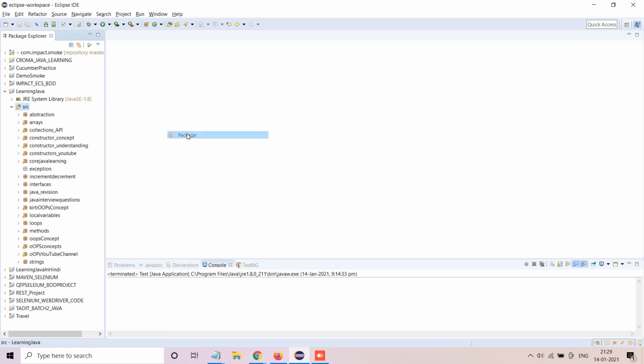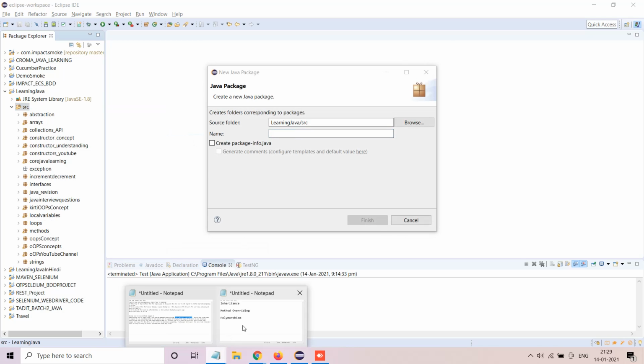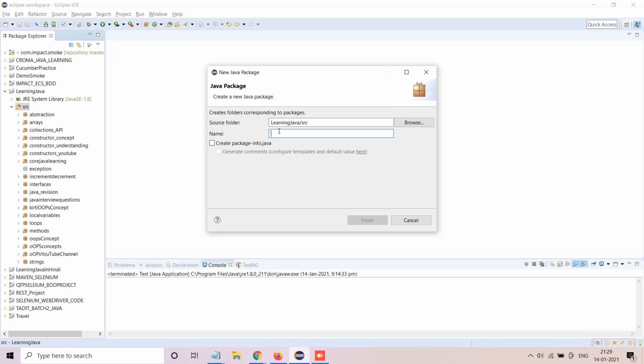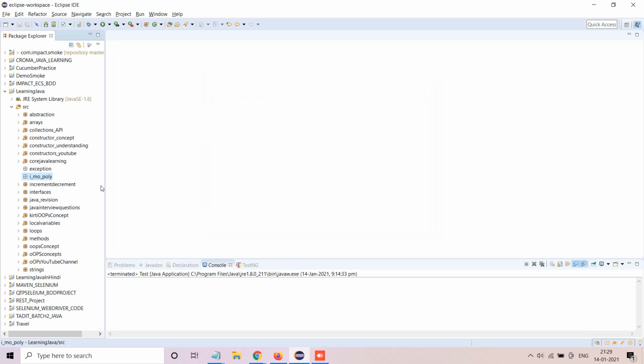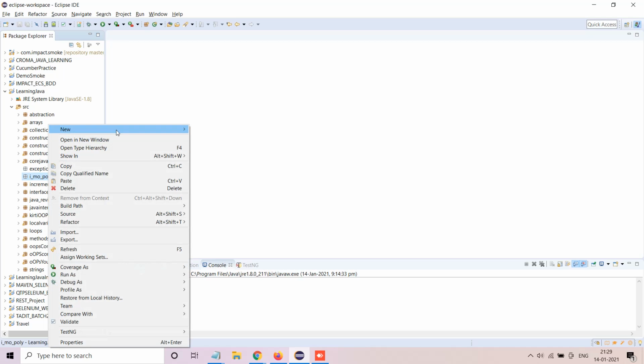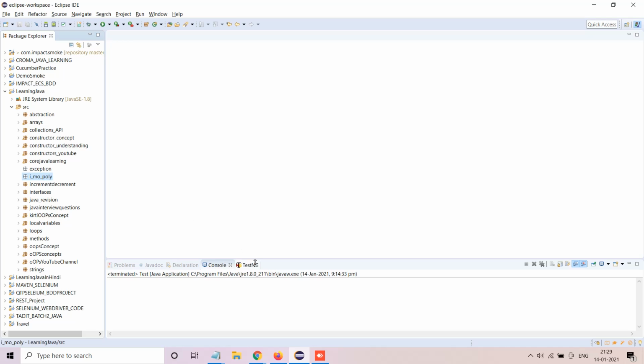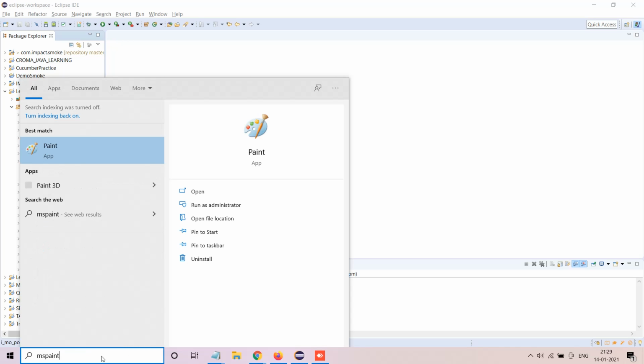new package. So we have three different things to learn today: inheritance, method overriding, and polymorphism. So I'll write inheritance, method overriding, and poly, just for namesake. I'm just creating a small package. Okay, and before I introduce anything inside of it, let me actually tell you the basic things which you require to understand this concept.